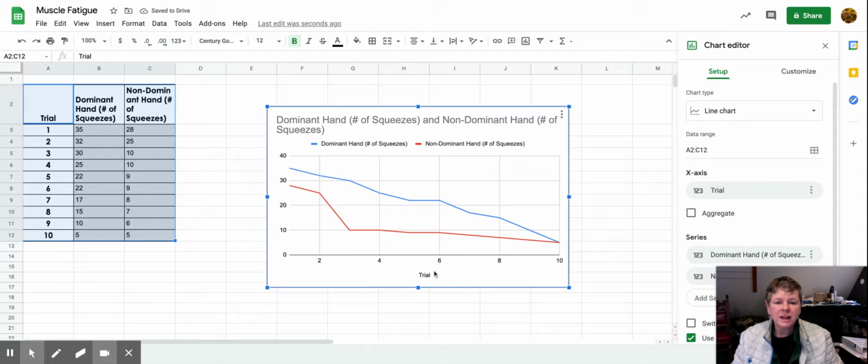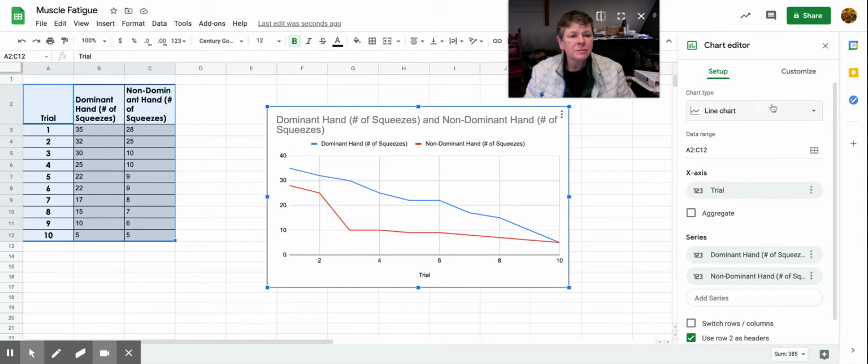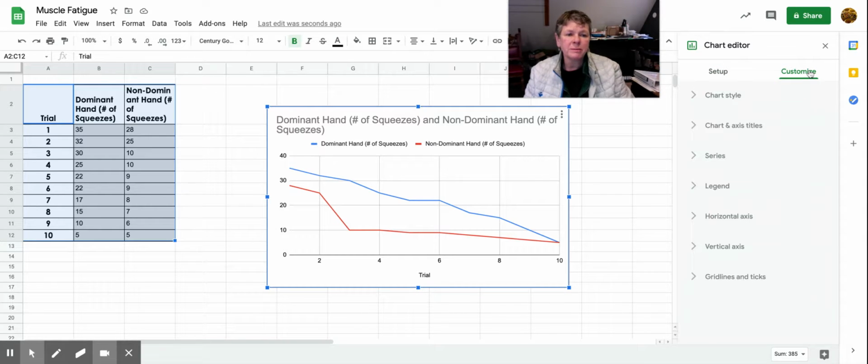So this is set up correctly. I do want the trial on my x-axis, and I want the number of squeezes on the vertical axis here, and I've got the two lines that are color-coded. So I'm going to customize it by clicking the Customize tab here.